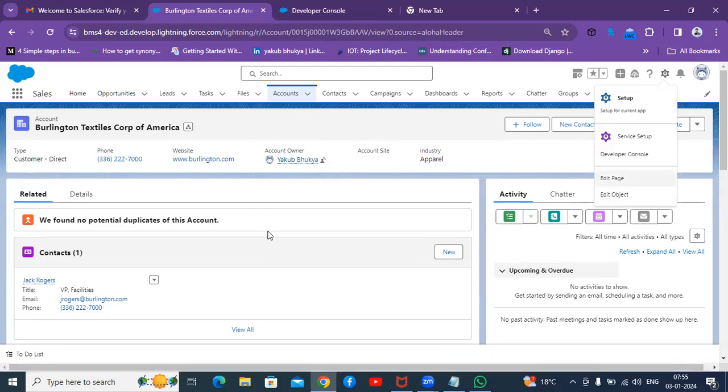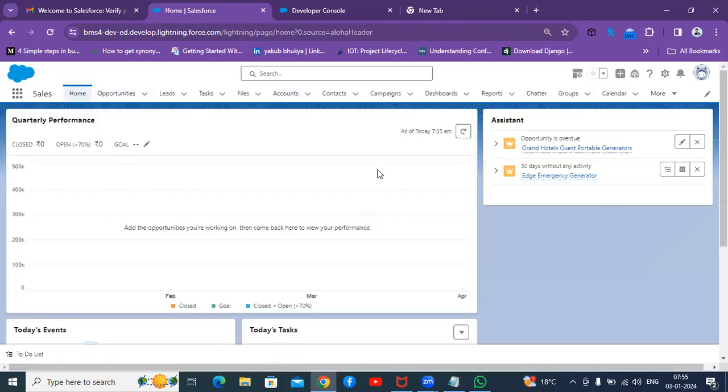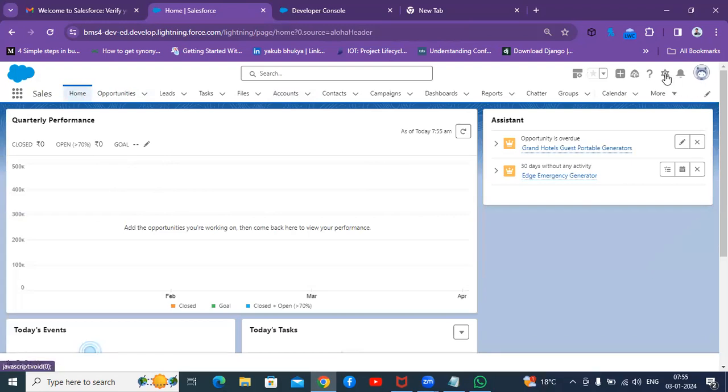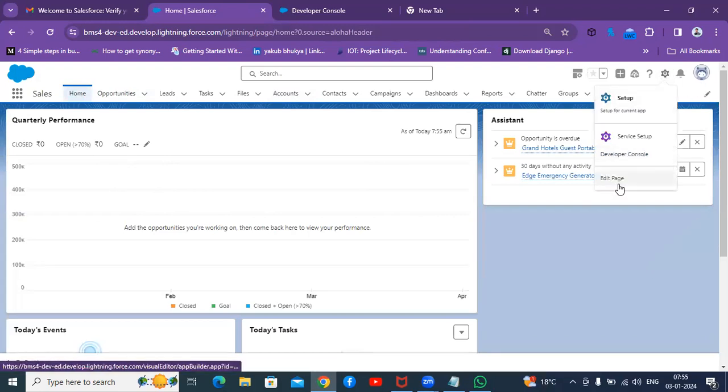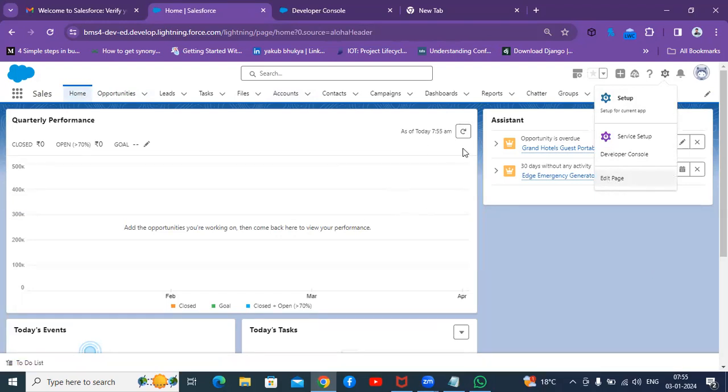Edit page means we can change the look and feel of this page. Edit object means we can change any fields or field views of this object. Now if you navigate to the home page, it is not relevant to any object. Here you won't get any object option, it will give edit page only. By clicking on this edit page, we can customize this page. As I am clicking on this edit page, you can see it will take me into this page.